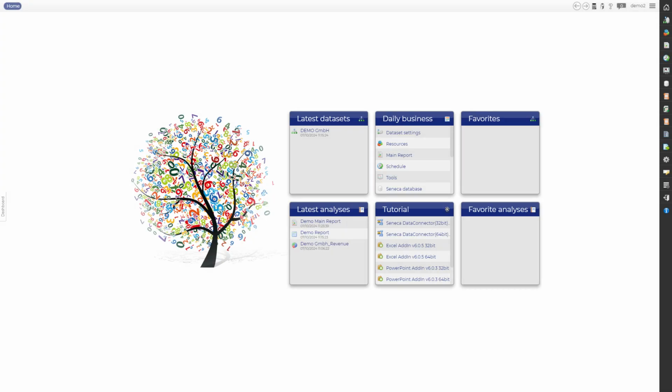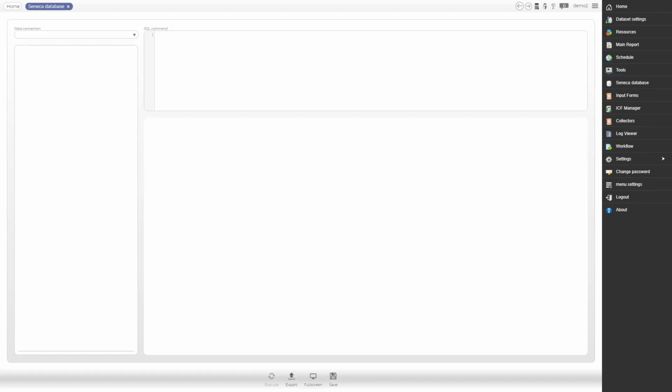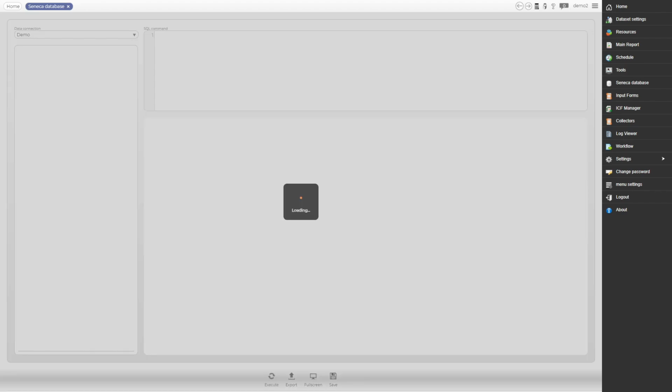Seneca Database. Seneca supports connectivity to various relational databases, facilitating ad hoc queries and enabling users to retrieve specific data from selected databases as needed.